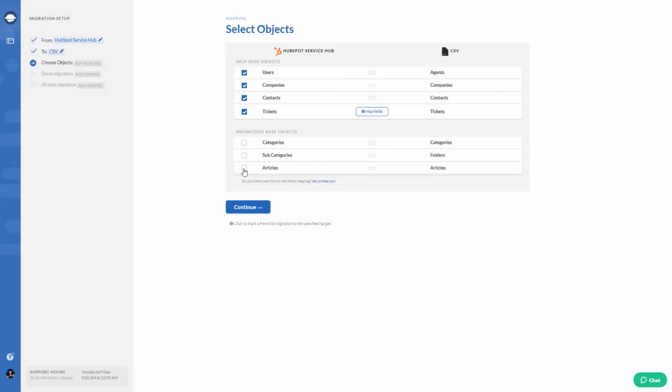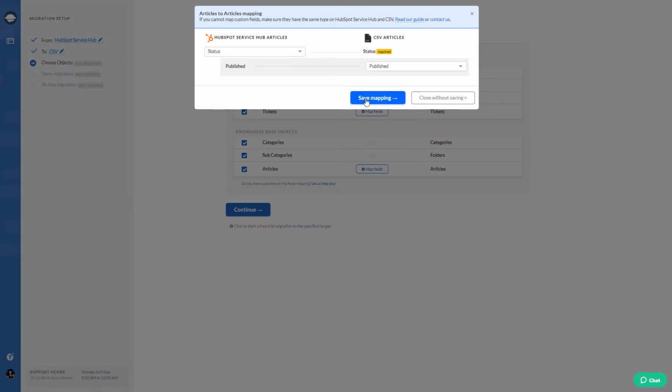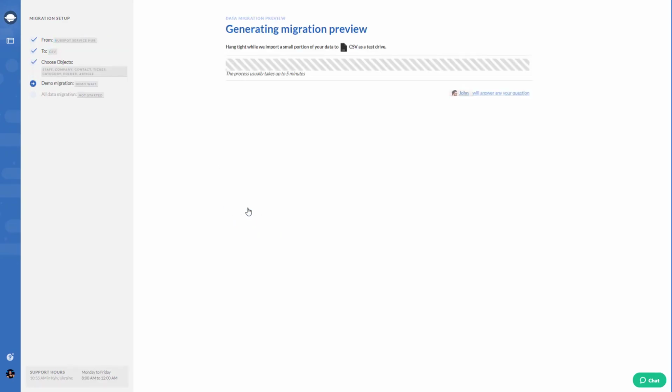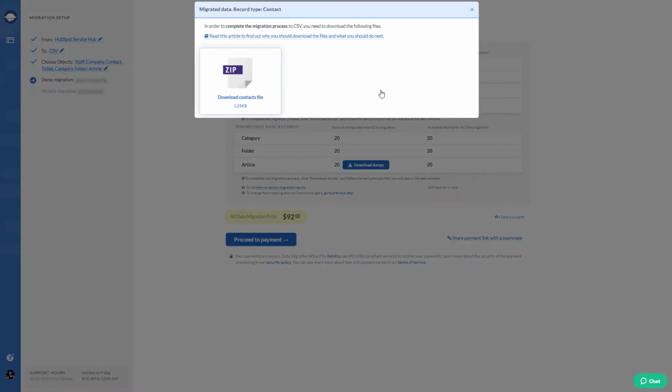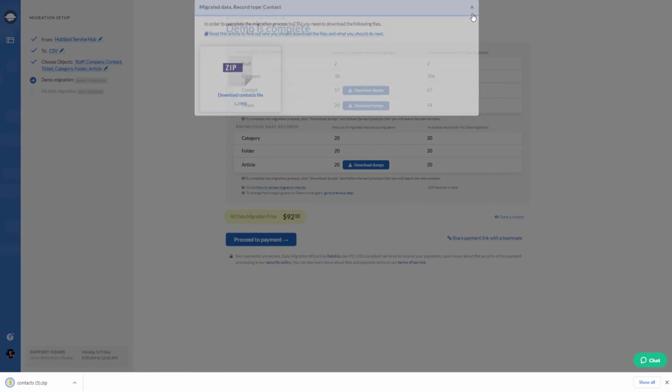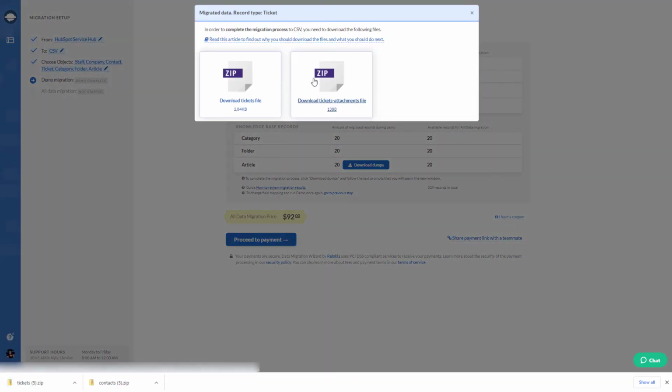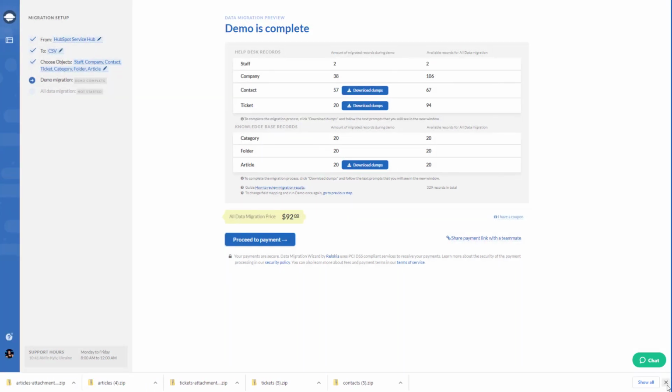After that, map knowledge base fields. Once the basic setup is done, run your demo migration to check if the data migrates correctly. Review the generated files by clicking the Download Dumps buttons next to Contacts, Tickets, and Articles. Check whether the files are valid and all records are in place. When you're ready, hit that Final button and get all your data moving.